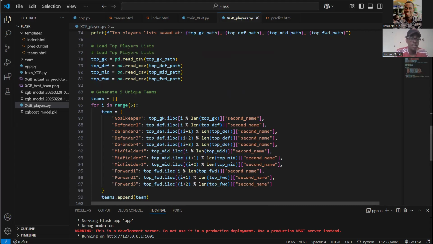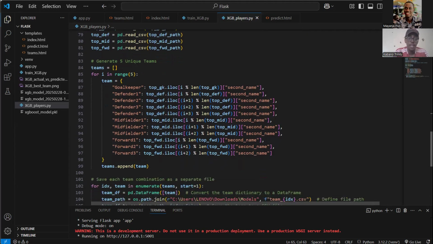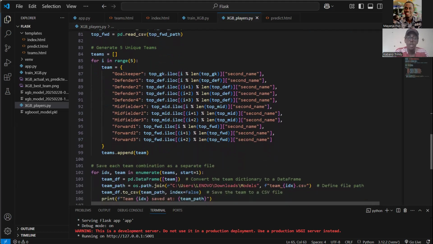So what it does is it will get a goalkeeper from the top 5 goalkeeper list, choose any of them, and then go through the defenders and choose any 4 from the top 5. Then it does the same for midfielders and forwards, random players from each positional list, and then it will come up with a team. After it's done with that team, it will do that again until it makes 5 different teams. So that's what this part does, and then it will keep them in a file in a folder called teams.